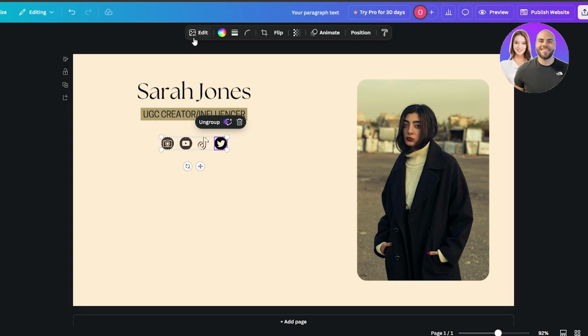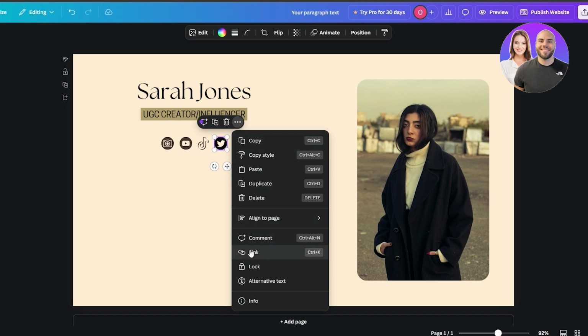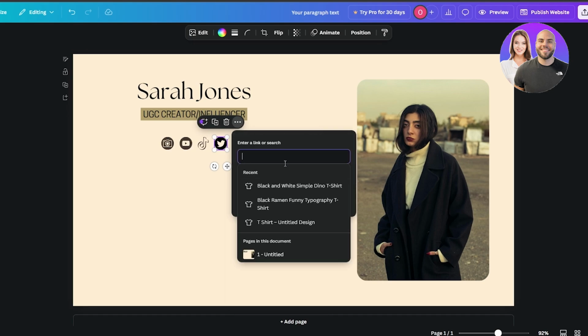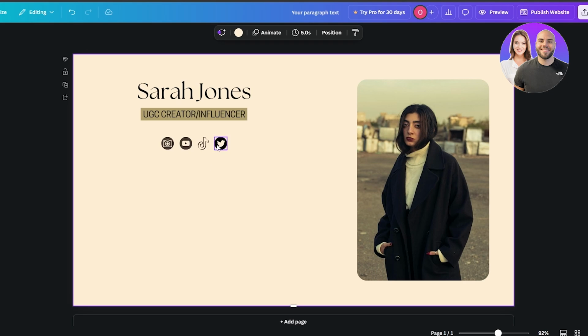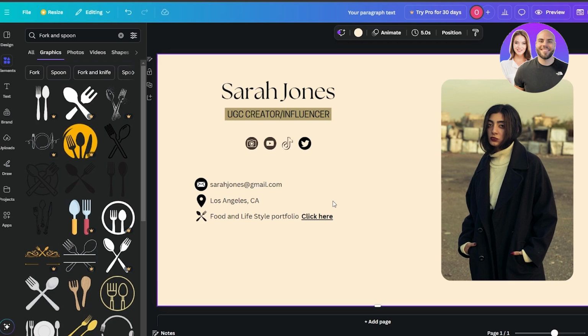So for example, if you wanted to link these, let me just ungroup them and then click on this, click on these three dots, and over here you can click on the link, and add the link to your social media so that whenever they click on them, they can easily go to your social media profile. So something like this, I think this looks pretty cool.